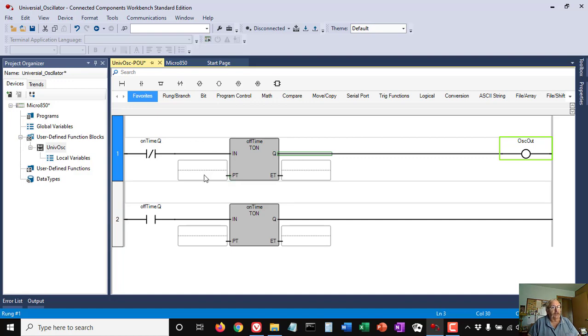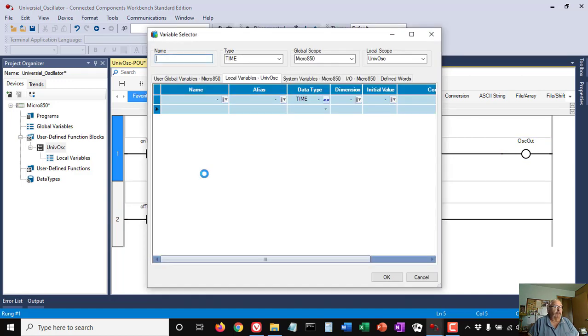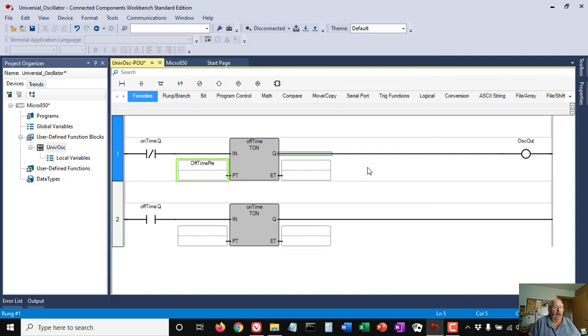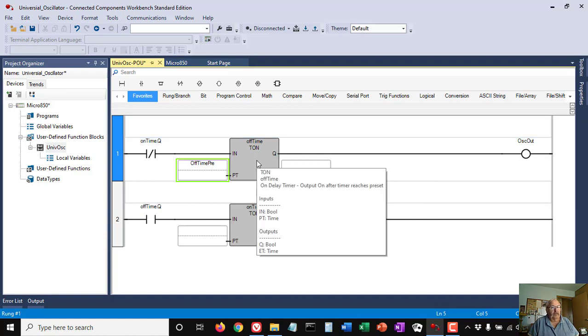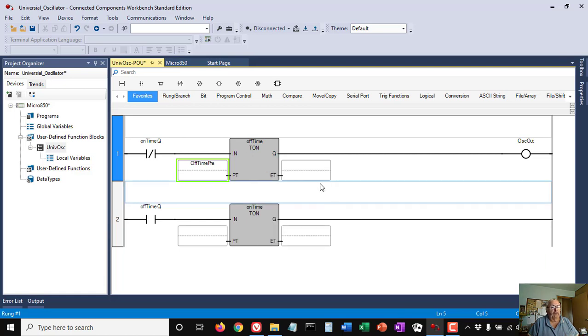So I'm going to click in here. This is my off time. I'm going to double click in, and I'm going to create an off time PRE. And notice that it's a data type time. I'm not going to change that. I'm going to leave it as data type time and say OK. I left it as data type time because when you hover your mouse over this timer, you see that the PT, the preset, is of data type time, and so is the elapsed time. The ET is also of time, but I'm not going to even bother with a tag on the ET.